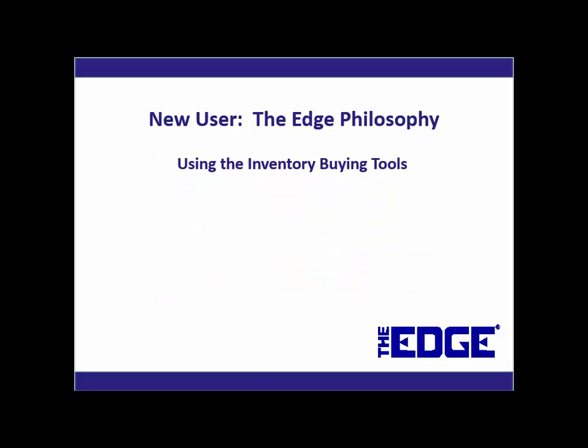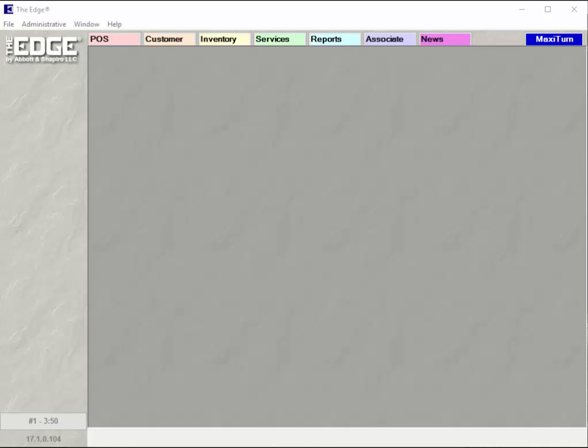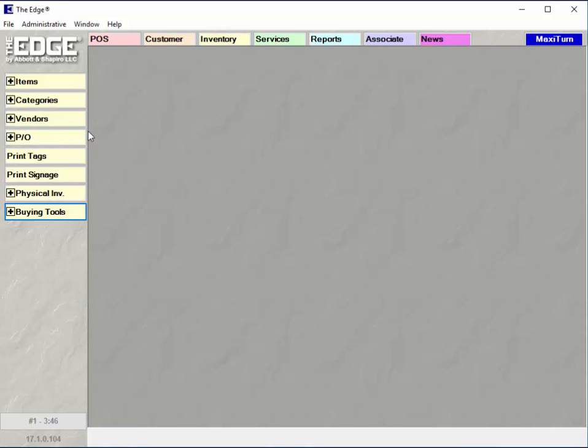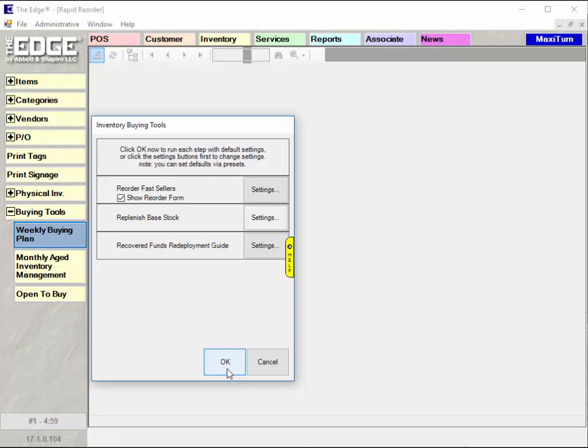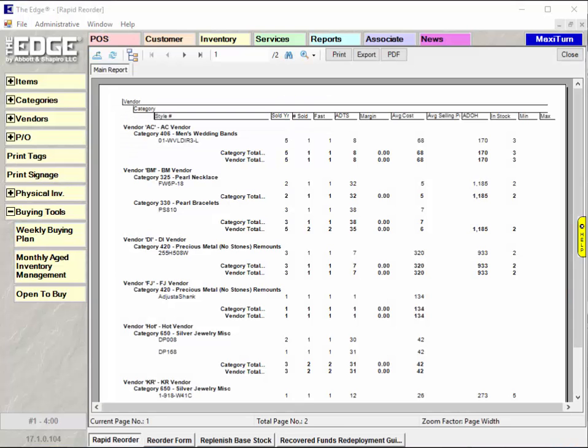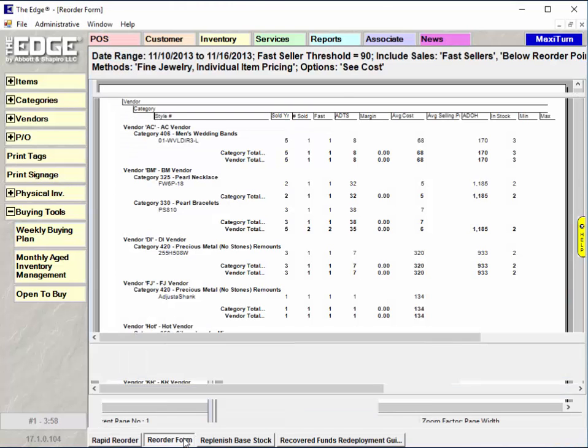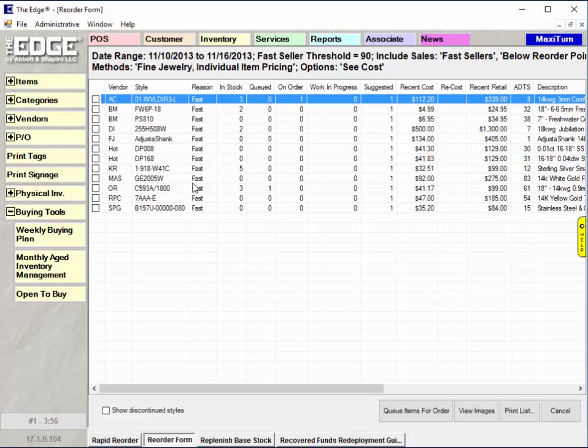Using the inventory buying tools. The inventory buying tools will help you fine-tune your inventory. They are designed to run weekly. Inventory buying tools essentially analyze last week's sales and help build this week's buying plan. The Edge will drop all fast sellers discovered in the period onto a rapid reorder form for electronic reorder. For example, if you have a popular style that sells 1 per week, rapid reorder will help you make sure that sold items are replaced automatically.